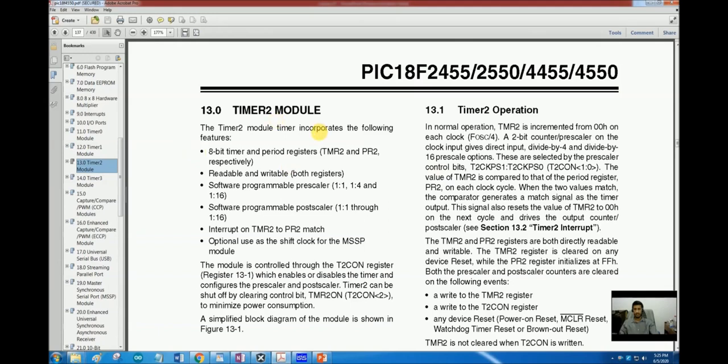The salient features of timer 2 are listed here in the datasheet in section 13. Timer 2 is an 8-bit timer. Timer 2 is not a 16-bit timer. Timer 0 could be used in both 8 and 16-bit modes. Timer 1 could only be used in 16-bit mode, and timer 2 can only be used in 8-bit mode. So we can count from 0 to 256 maximum in timer 2.